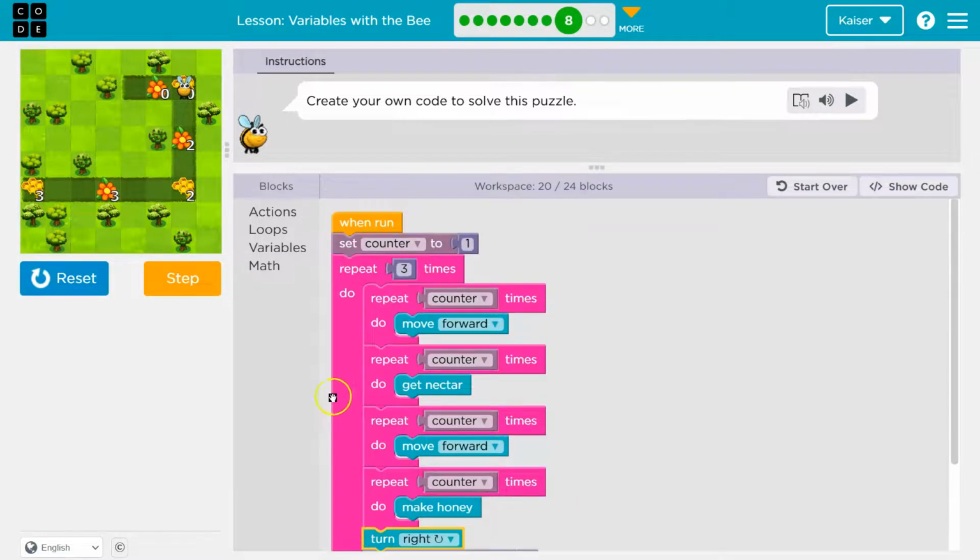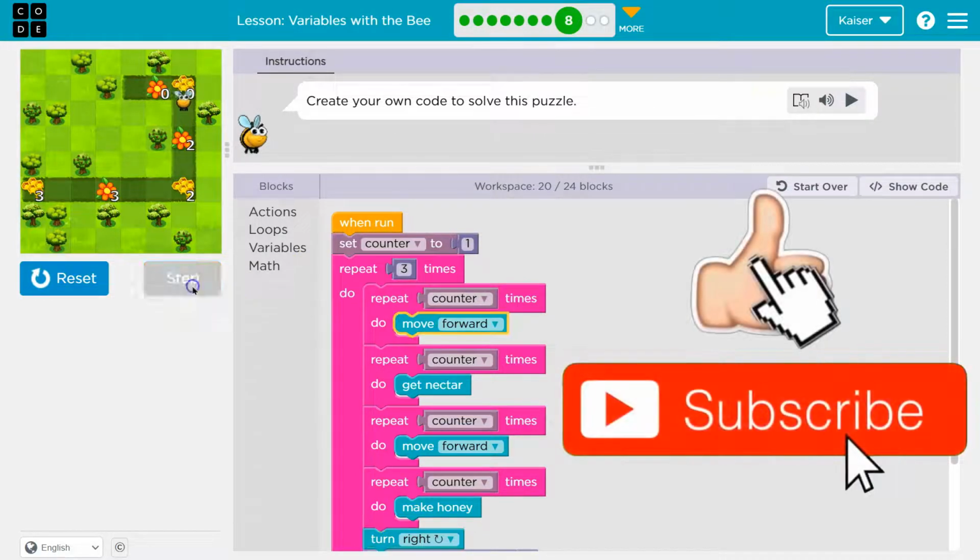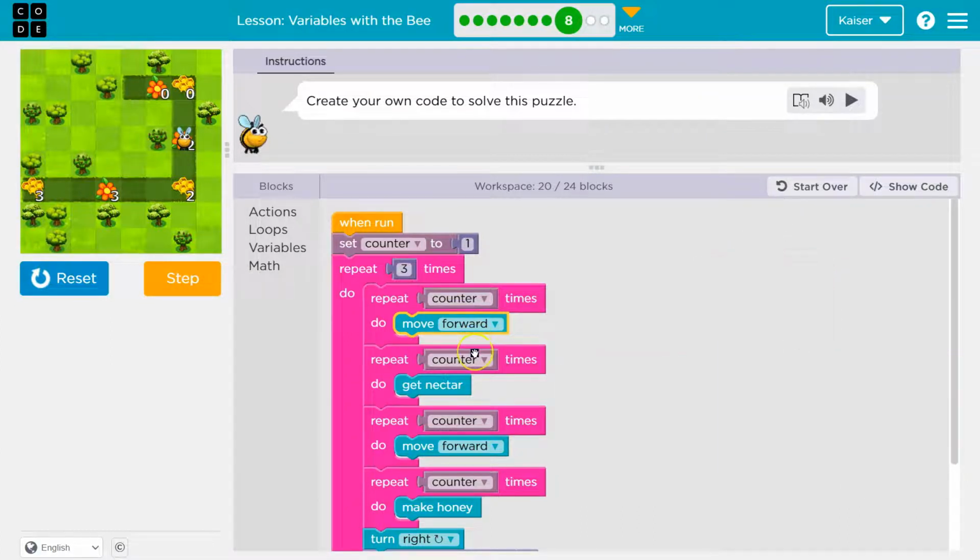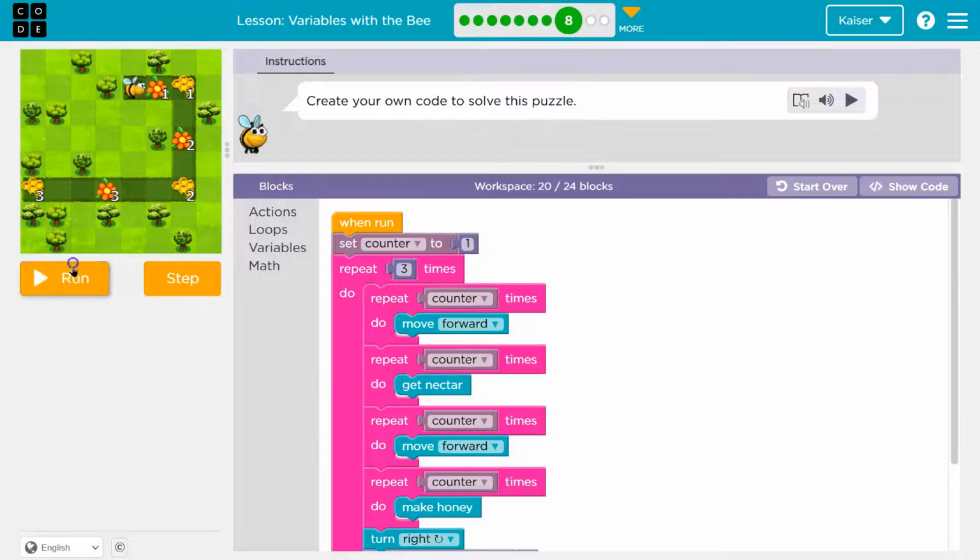We hit the bottom of this outer loop, and we still have to go around it 2 more times because it's a 3. So now we're back up here. Counter is equal to 2. The computer says repeat counter times. What is that? Oh, it's 2. So we'll move forward once and then twice. Drop below, because we've done that twice now. Repeat counter times. The computer says, what's counter? Oh, it's 2. We get nectar once, and twice.